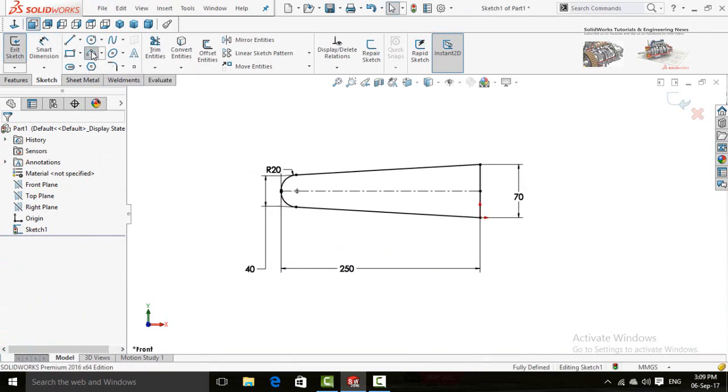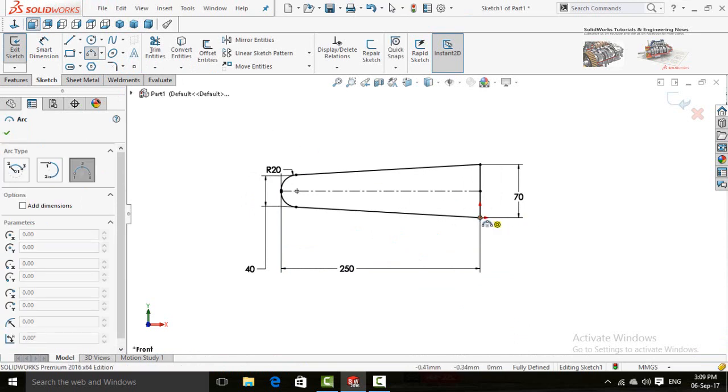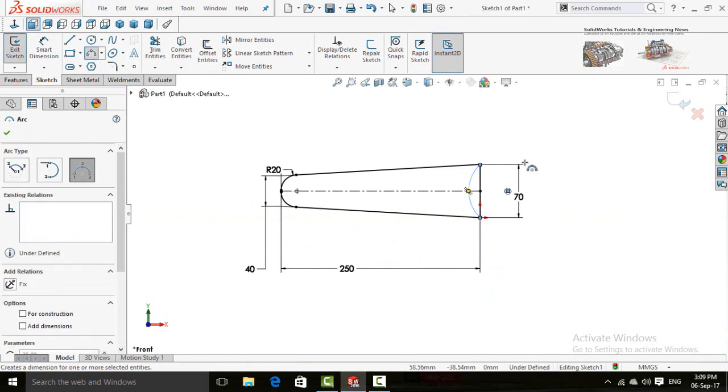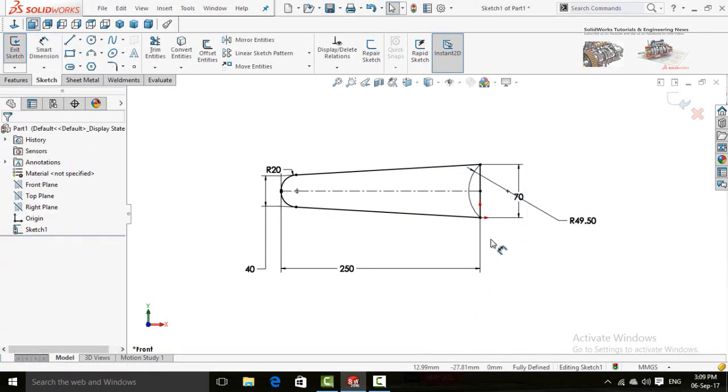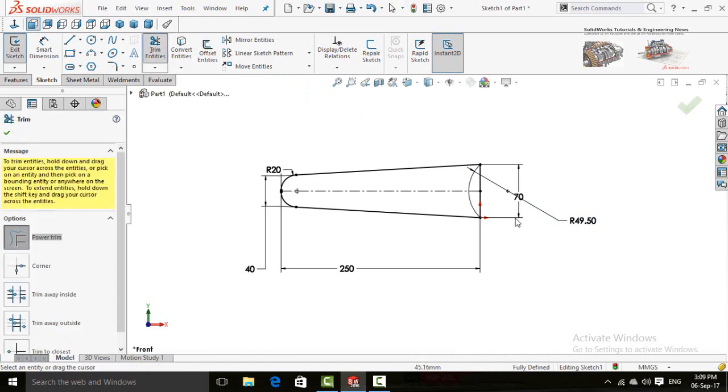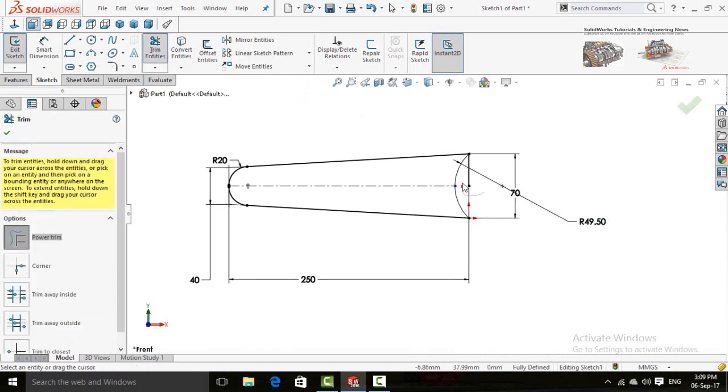Now select 3-point arc and draw it from this point to this point. 49.5 is the radius. Press OK button. Now select trim entities from here and trim this line and this line along with this line.